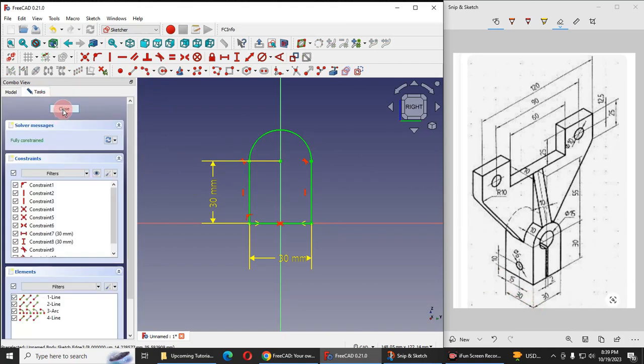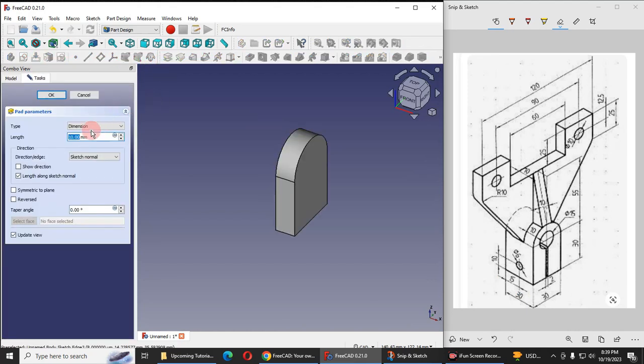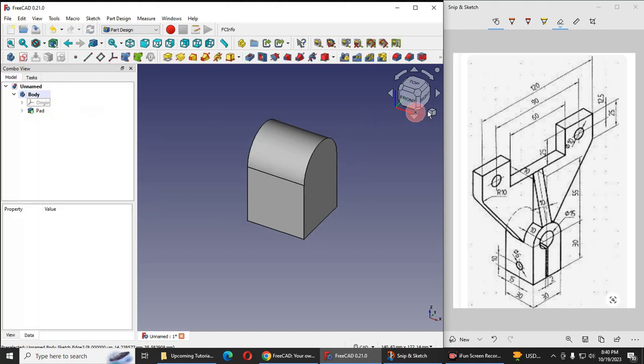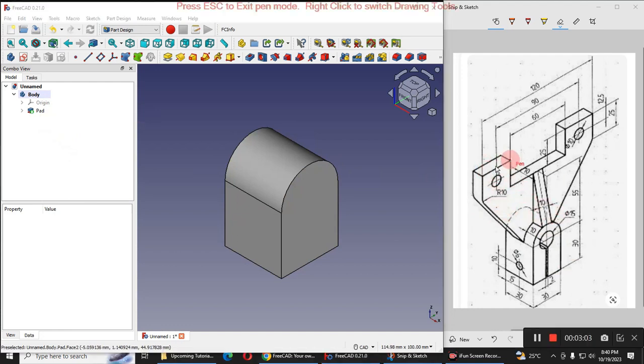So we will come out of the sketch, click on the pad and give the dimension 30, and from here we will go with symmetric to the plane and say OK. Now switch to the isometric. So the base profile we have created. Now we will create this profile on our mid plane.